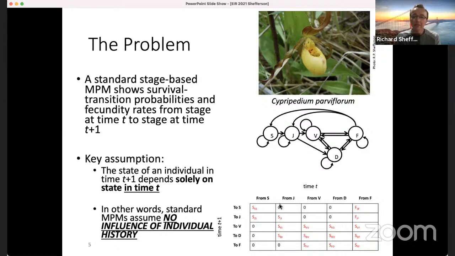You'll notice that basically what we've got is an original time, and so the plant is going to be in some stage at some time, and you're trying to predict whether it will be alive and in what stage it'll be in the next time.